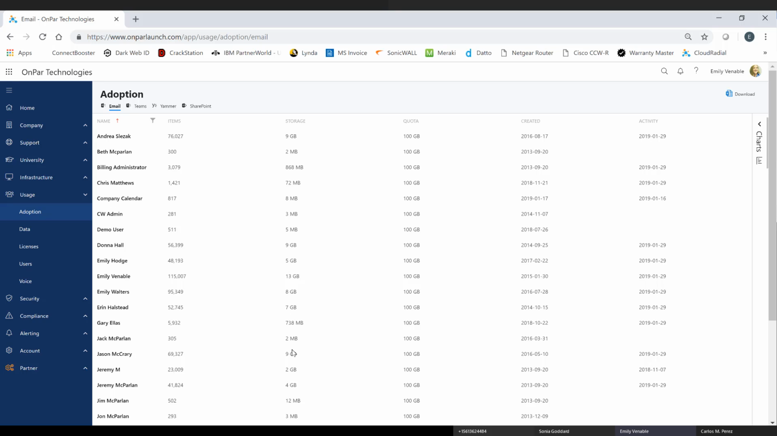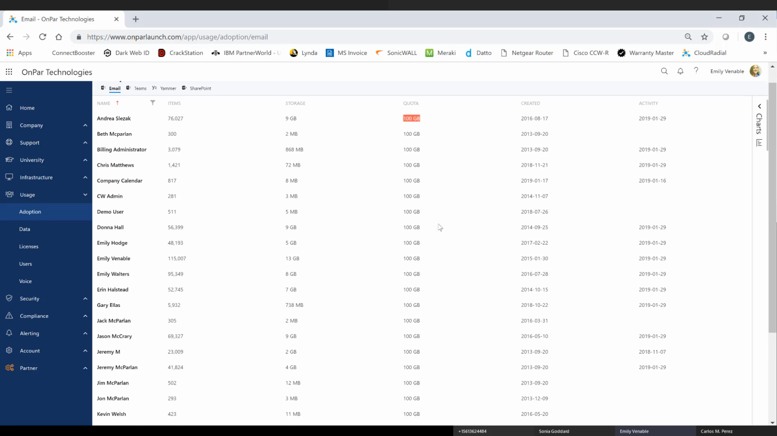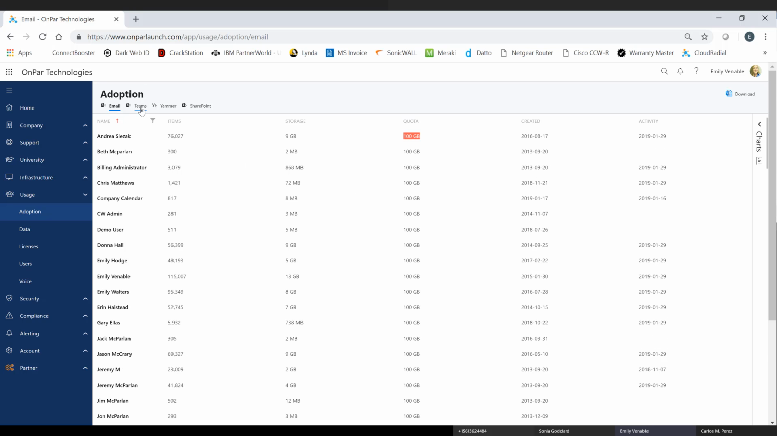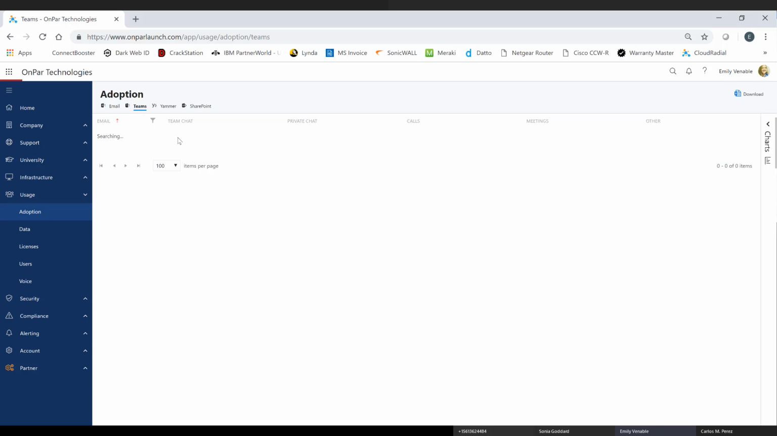All right, you can also see that you can get information about how much storage is being used, how large the boxes are. Here under Teams, you can find out who's using the chat features. If you have calling, who's using the calling features, who's having meetings, and who's using the meeting features the most.